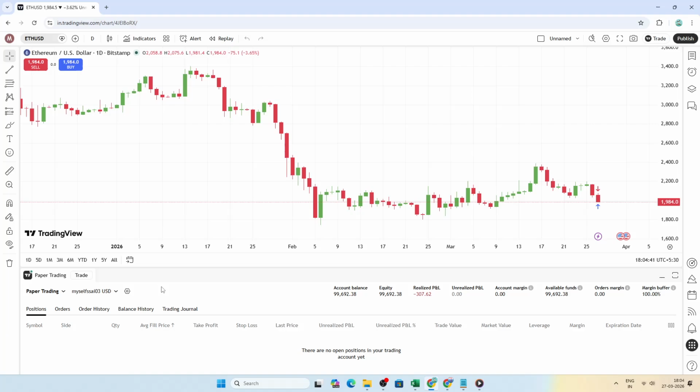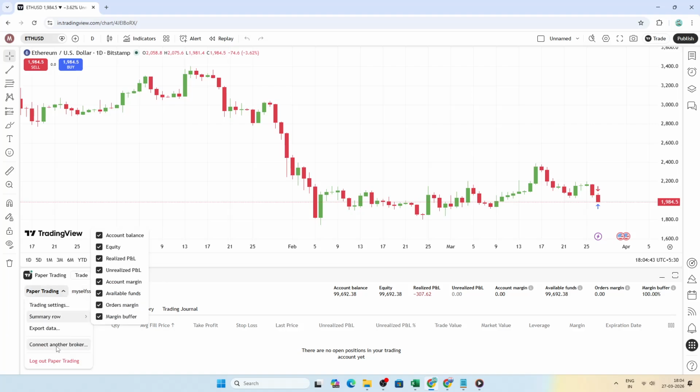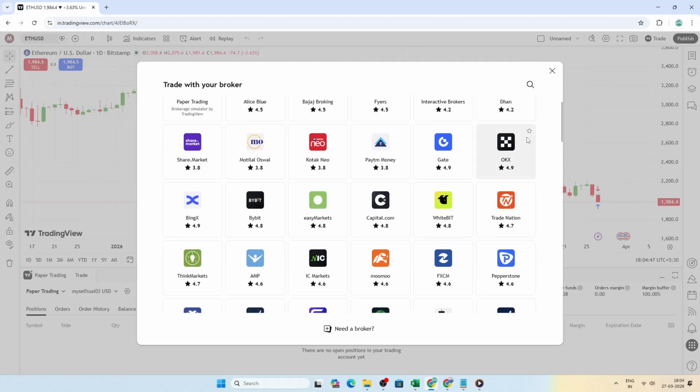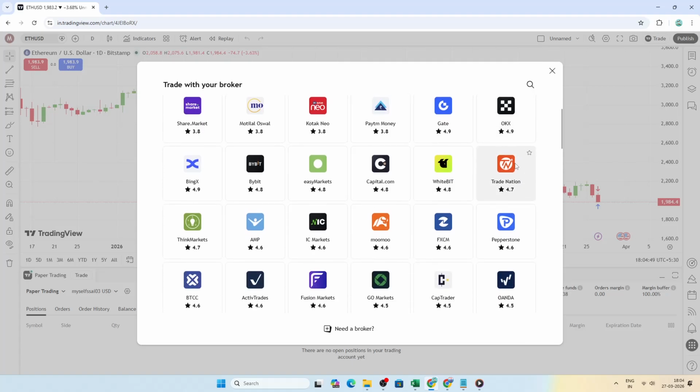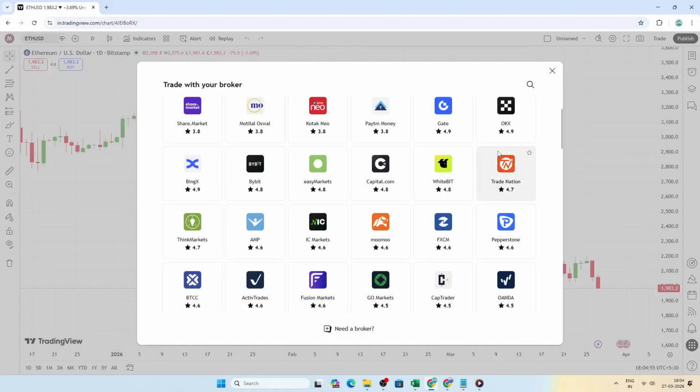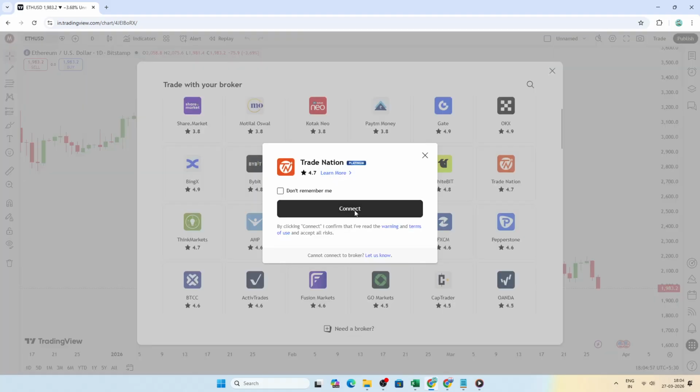Next, find Tradenation in the list of available brokers. You should see a grid of broker logos and names. If Tradenation isn't immediately visible, click the option to see all brokers to reveal the full list. Then scroll until you locate the Tradenation icon. Select it to proceed. Now, click the Connect button.